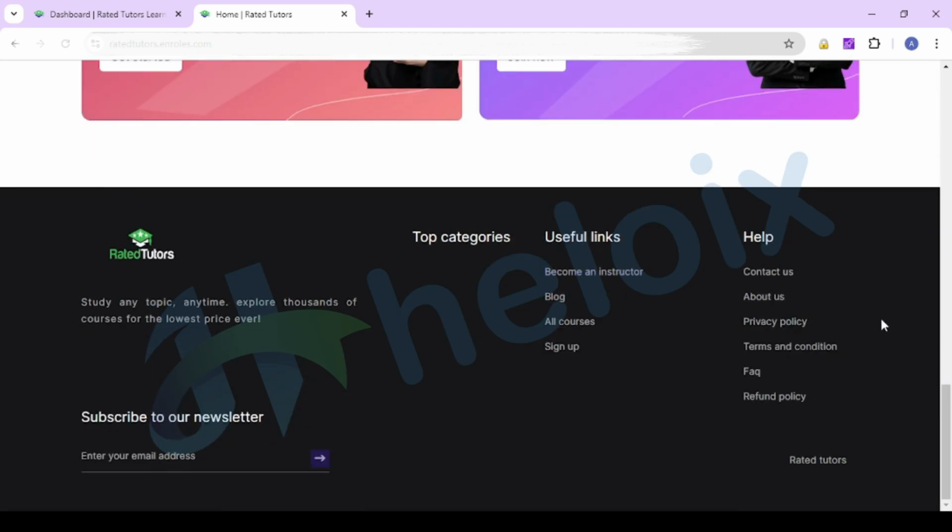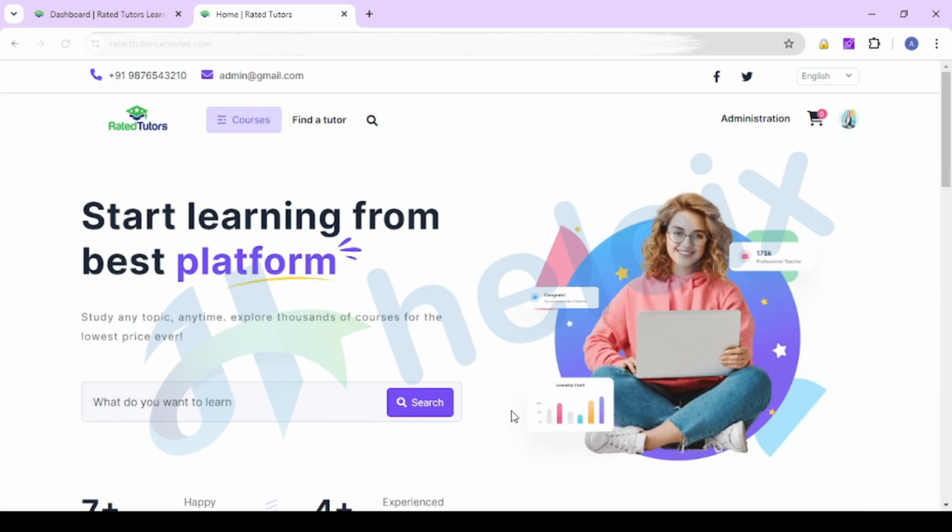At the end you can check multiple categories. You can register as an instructor as well. You can sign up as a user. These are some categories which you can manage.